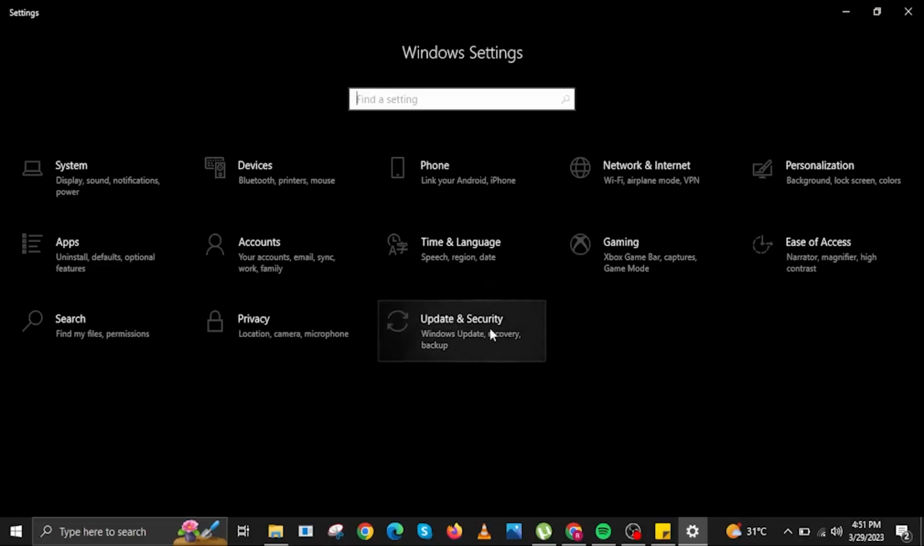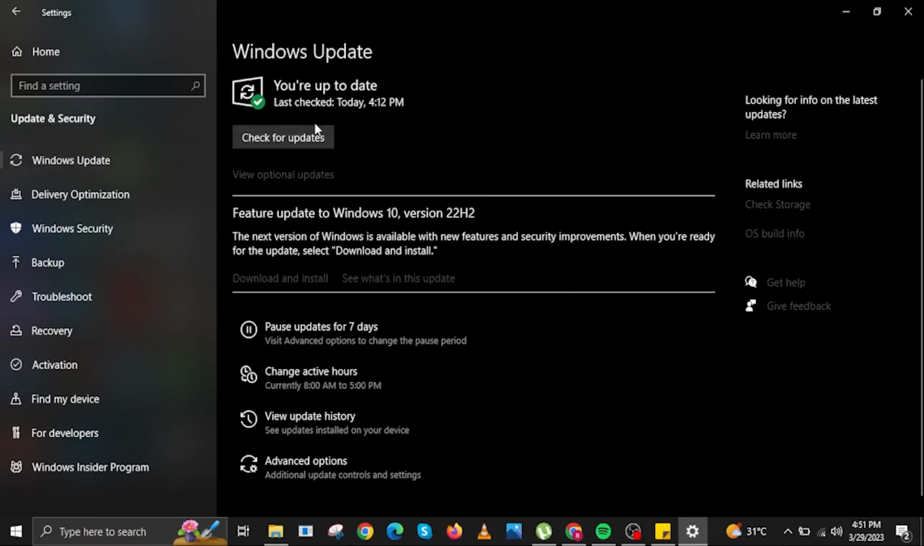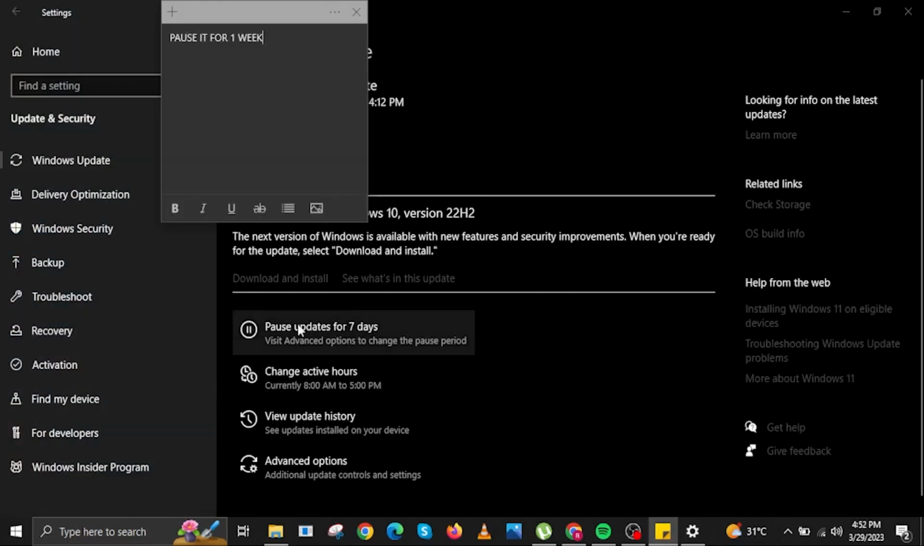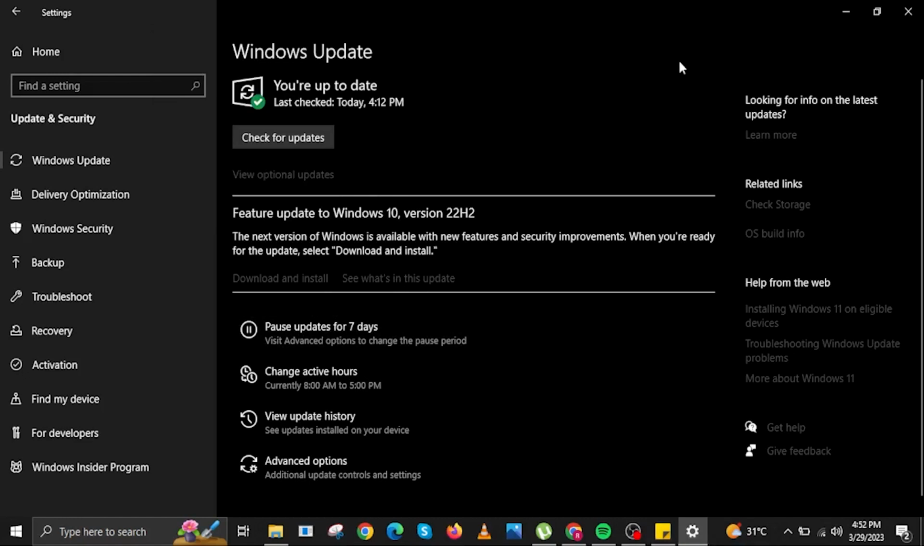Once done, open Windows Settings once again, then tap on Update and Security. Then in here, select Windows Update. Then tap Check for Updates. In here, select the option that says Pause Updates for 7 days.